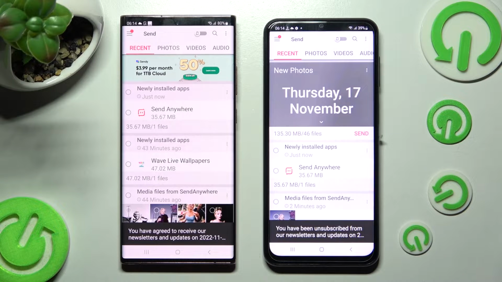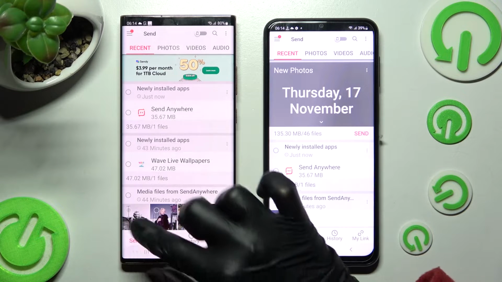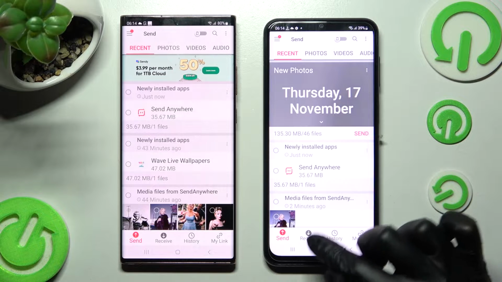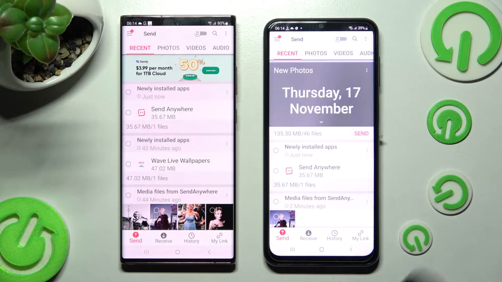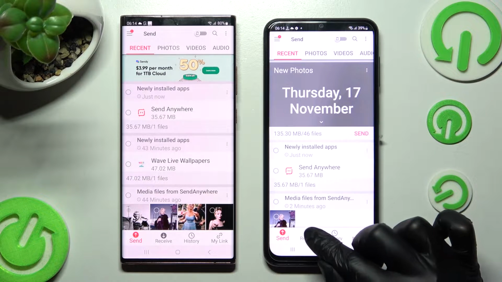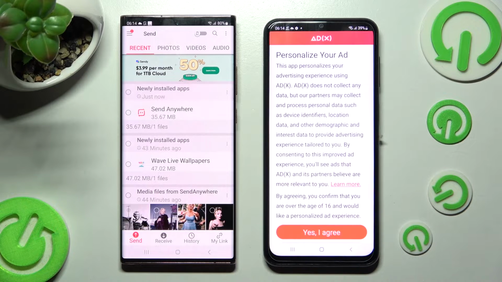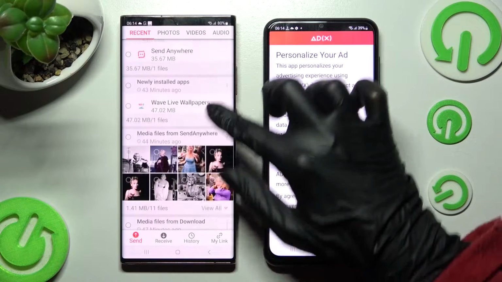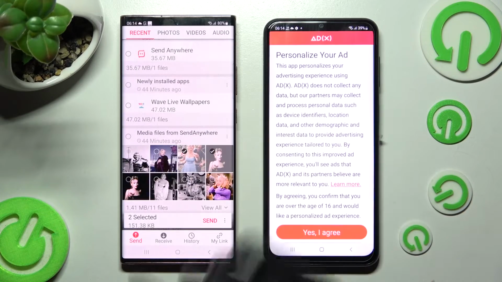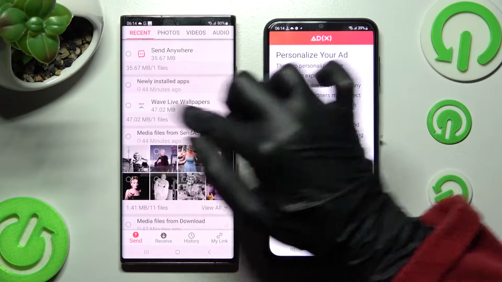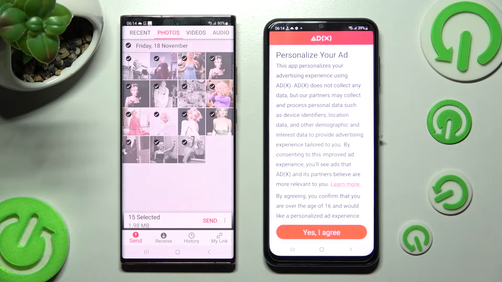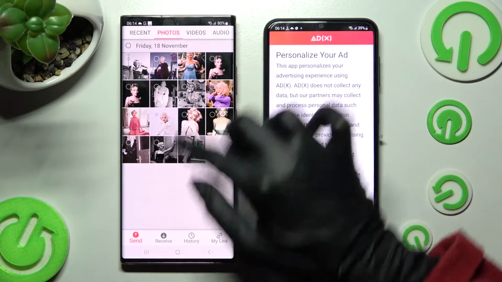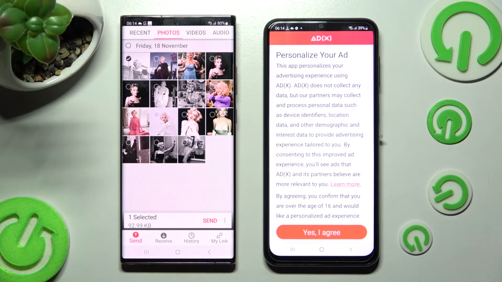Now choose Send at the bottom left corner of your Samsung device, and Receive over here next to Send and History on Samsung Galaxy A23. Then, in order to choose files that you wish to transfer, you can click on them, or select all of those kind of dots from all of those categories. Then when you're ready, choose Send next to Selected.